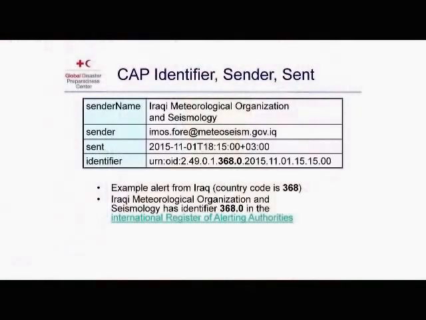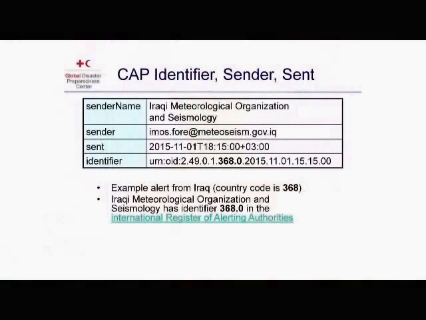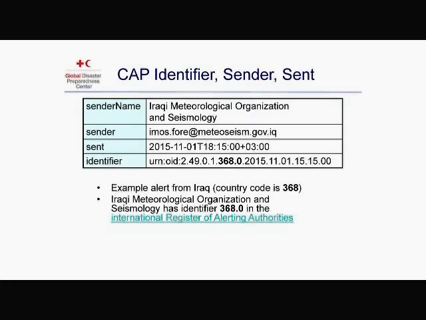In the sender element is an email address. This is someone available for clarifications if needed. Here, I inserted the email address for the forecasting office of IMOS. The CAP sent element is set to the date and time the alert is issued. Here, we make that November 1st, 2015 at 1815 local time.